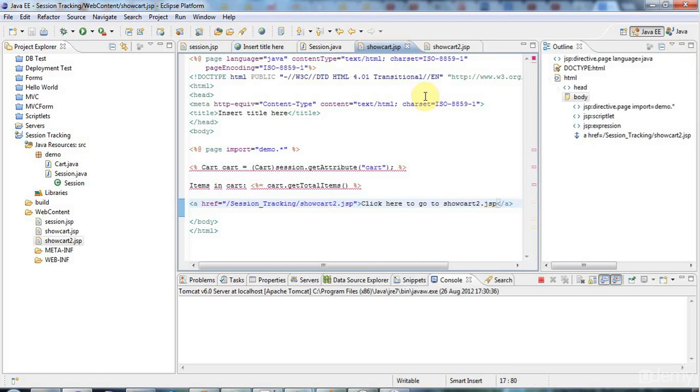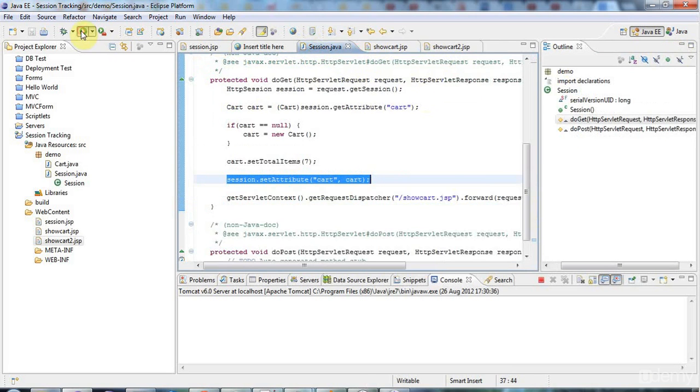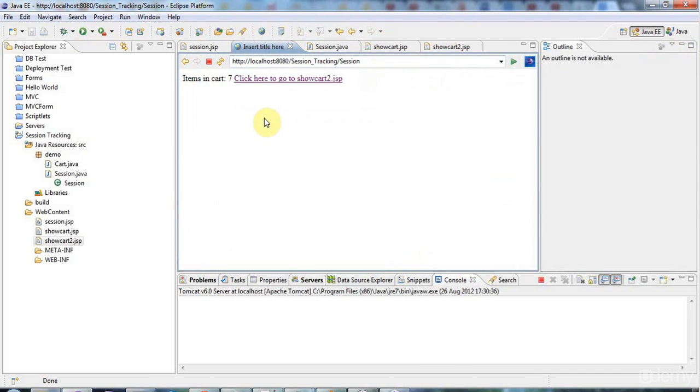Now if I just run this, let's run session here, and this built-in browser in Eclipse, it has cookies enabled. So it says items in cart, so my session servlet has set the cart into the session, and my show cart.jsp, which is actually what we're seeing here because it's been forwarded from the session servlet, is showing me a number of items in the cart, so it can get the cart. And if I click to go to show cart2, that can also get the cart. But now let's look at what happens if I disable cookies.